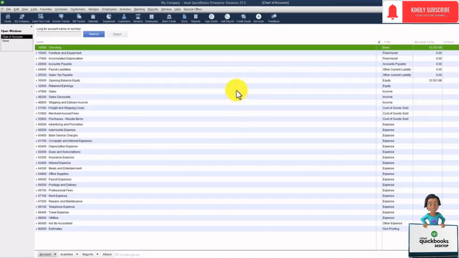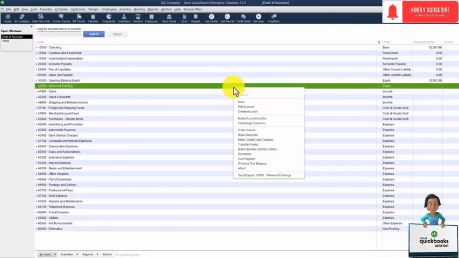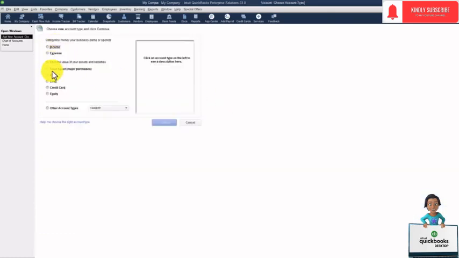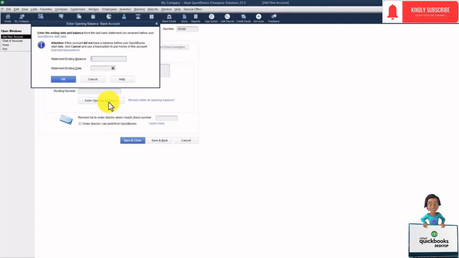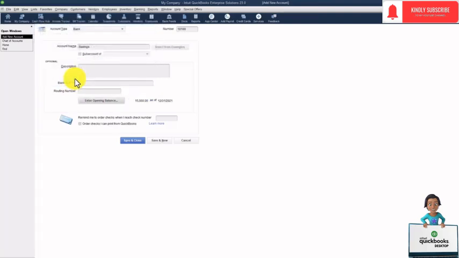Let's set up one more. I'm going to set up a savings account. I'm going to right click and choose new. This will be a bank account. I'll hit continue. I'm going to name this account savings, and we will say that the general ledger number is $10,100, and I'll enter an opening balance of $15,000. We'll make that date the last day of last year and go ahead and click OK.